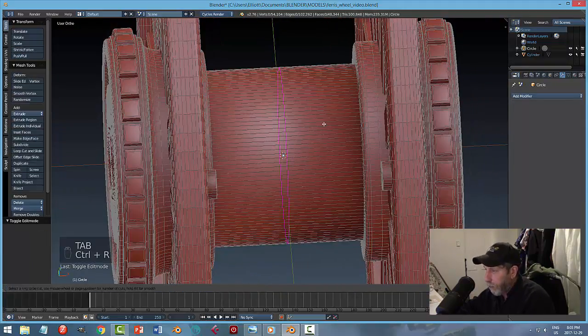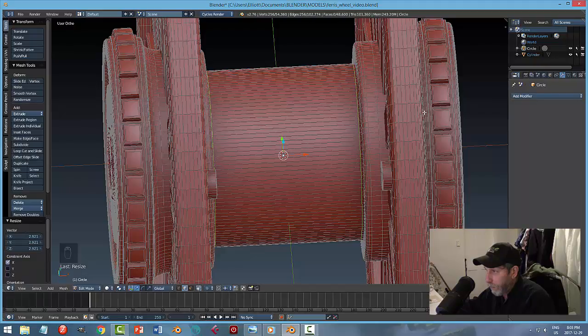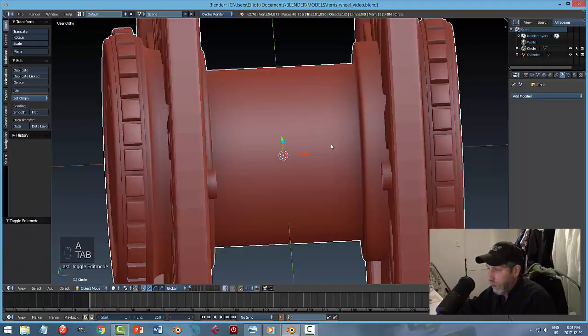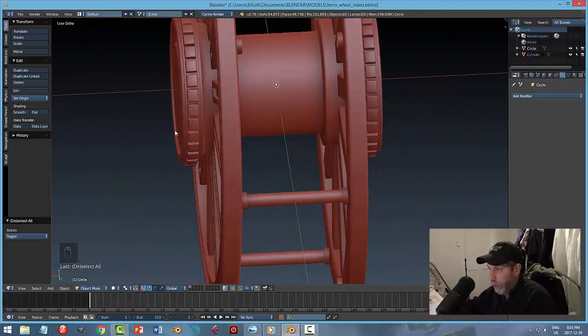Let's put Control R. Let's put 2 edge loops there. Scale them in the X and pull them out to about there. All right, very nice.